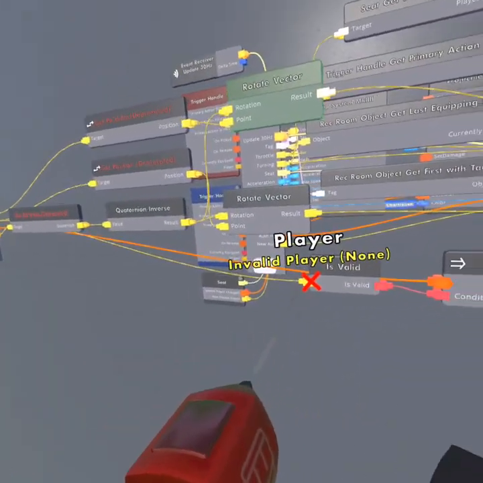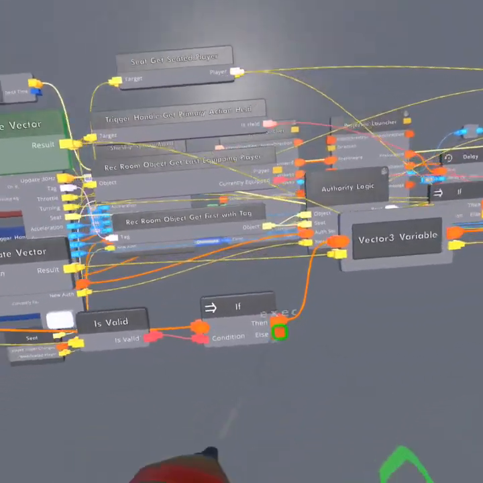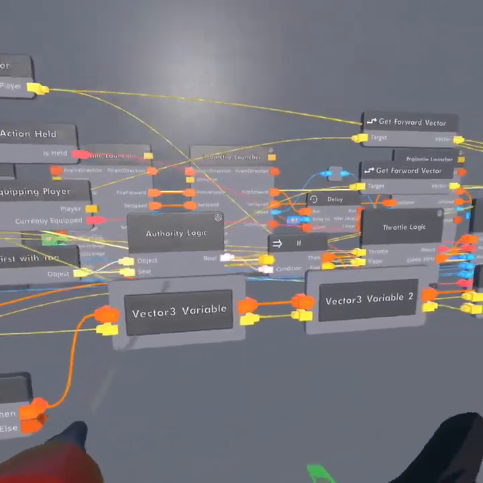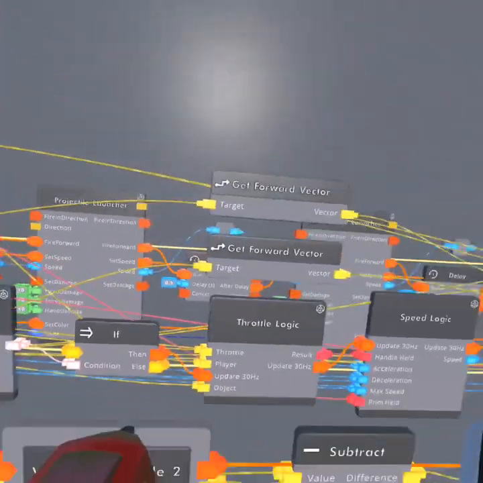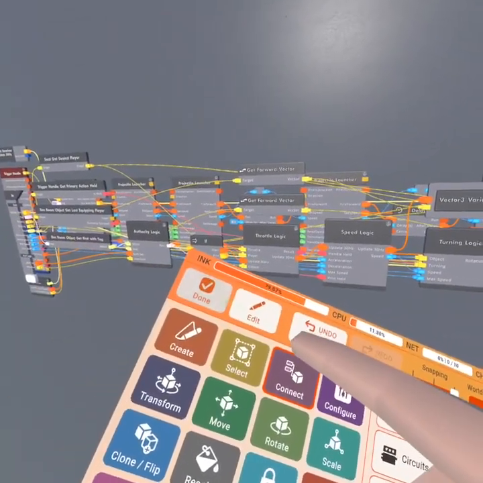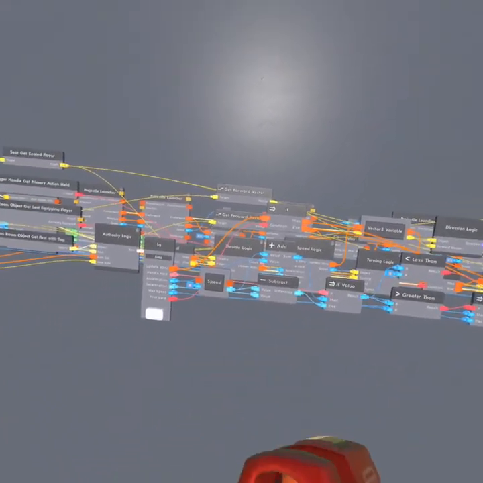And right here, it's just checking if the player is valid. And if the player is valid, it'll allow it to run. If it's not, it cuts off. But this is kind of redundant, considering this right here already checks if there's someone in the seat. It's just, I don't know, it's a good habit for me. This is my throttle, my speed logic. This is custom made. It's very useful.